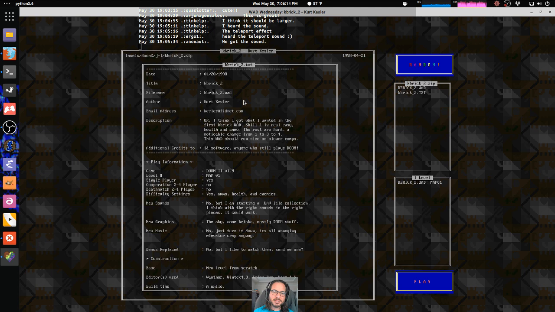Skill 1 is real easy, health and ammo. The rest are hard, a noticeable change from 1 to 3 to 4. This WAD should run nice on slower computers, which is good to know. Okay, so new sounds. No, but I am starting a WAV file collection. I think with the right sounds in the right places, it could work. All right. Well, cool. Let's jump in.